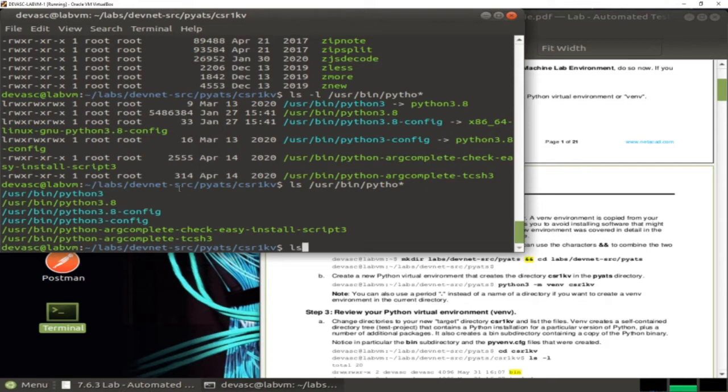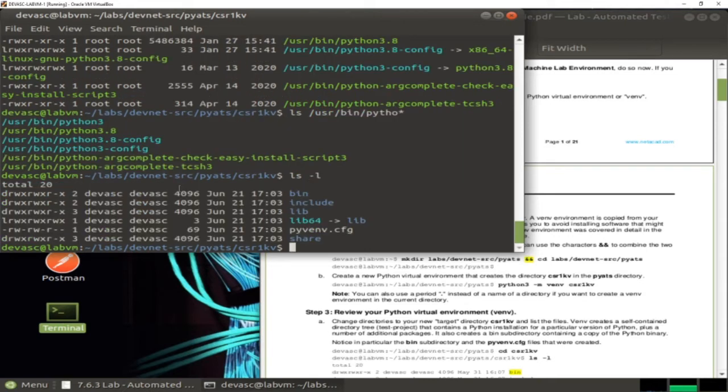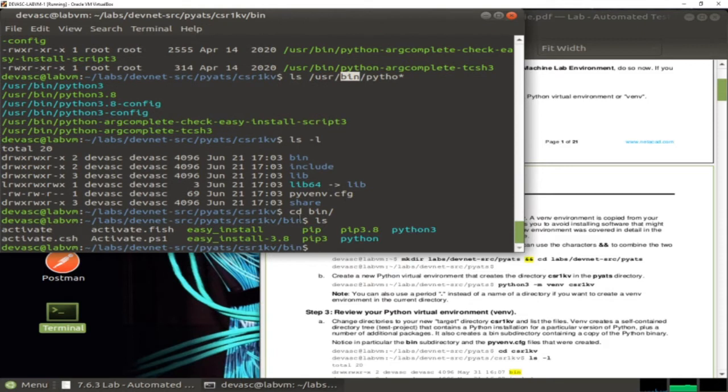Okay, so let's check what else is here. We now have the bin directory, which is similar to this one here. It's only similar, but they are not the same. Let's move to this directory. As you can see, we have activate also. This is a command that we use to activate the environment. Here we also have python3 and python. As you will see, the color is different. So why? Let's check this together.